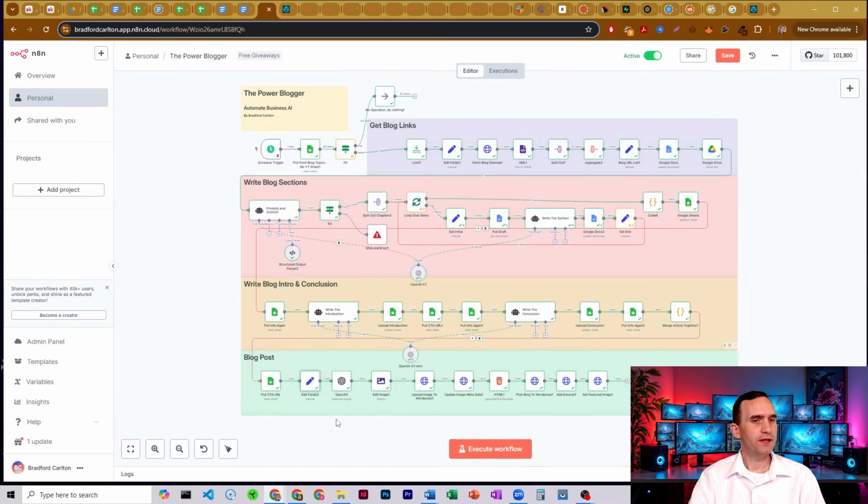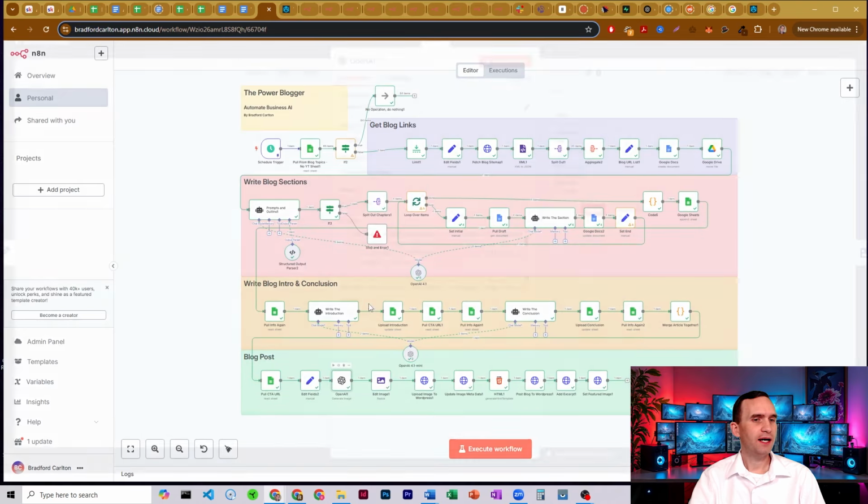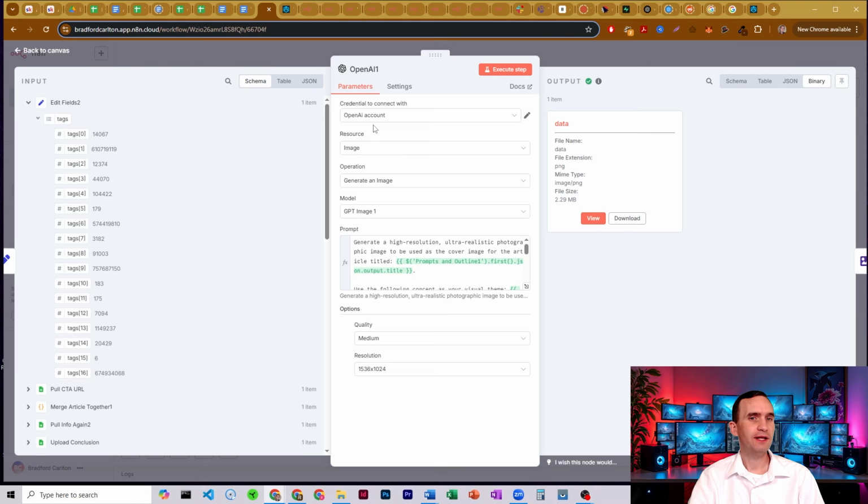Okay? And so then what we do is we then use this OpenAI node. This one's actually going to generate the image that is going to be associated with our blog. So we've got our resource as image, operation is generate an image. The model is the GPT image 1 model.